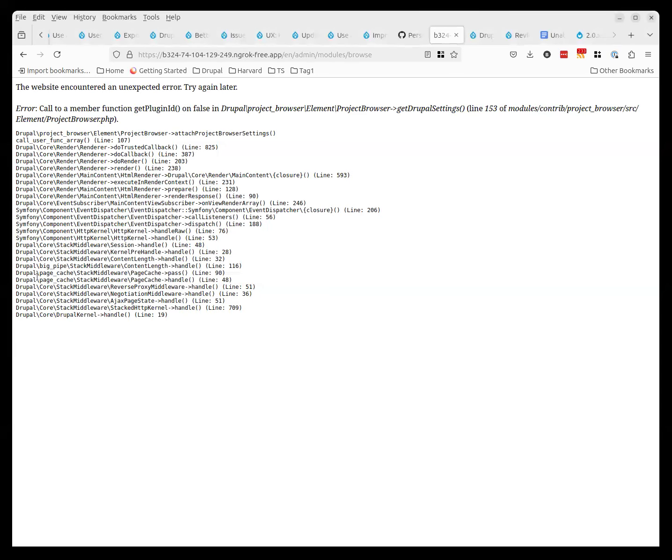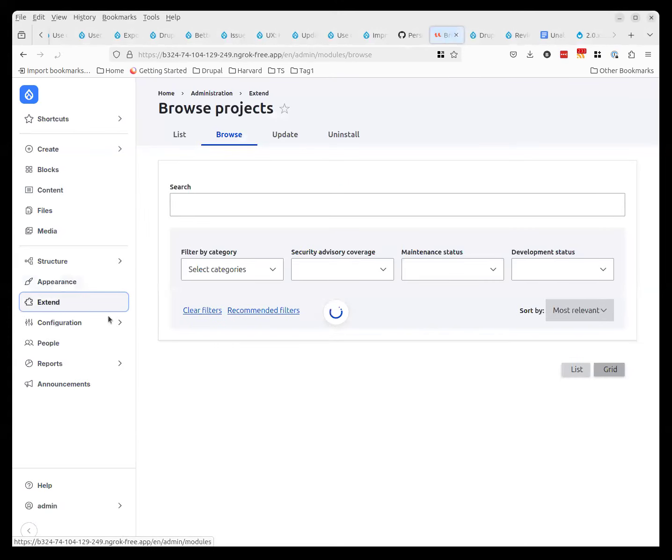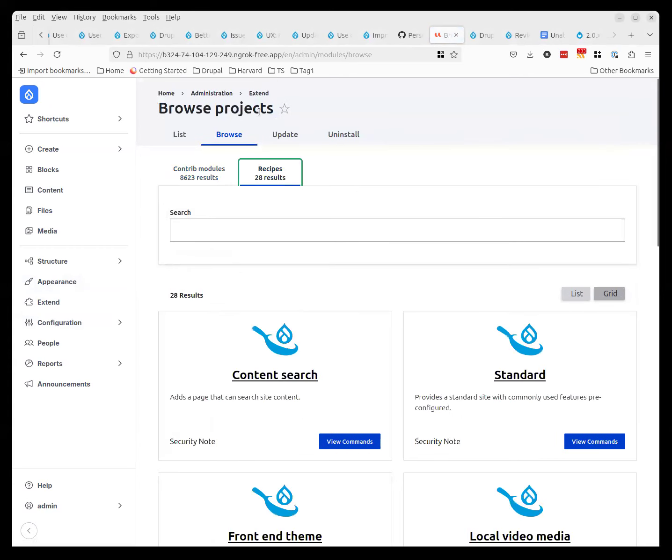Try that. I've tried uninstalling and reinstalling the module. That's better. Okay, so now it does say browse projects. Whoops, which answers Aaron's question, and the answer has changed since the older version. You can browse for recipes. That seems to be the default now.